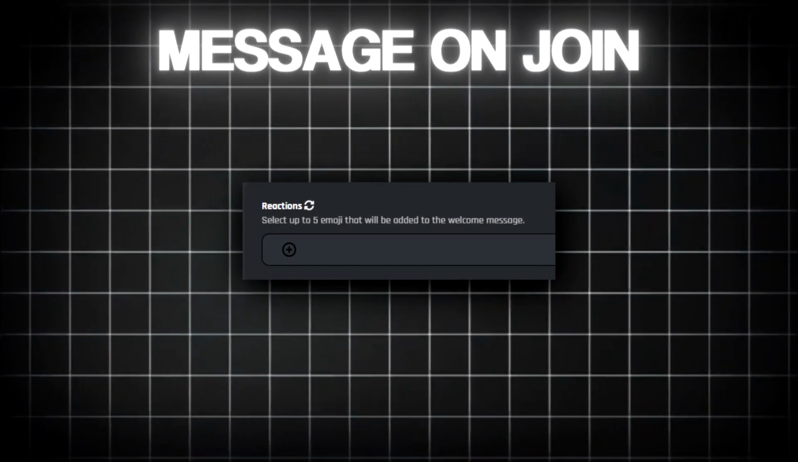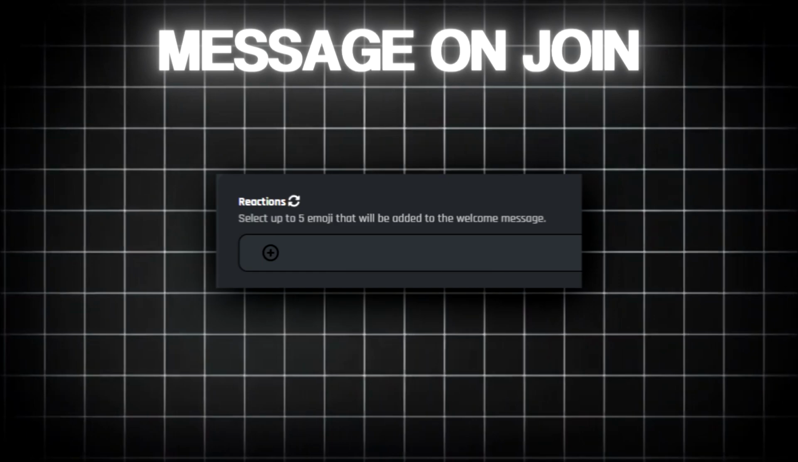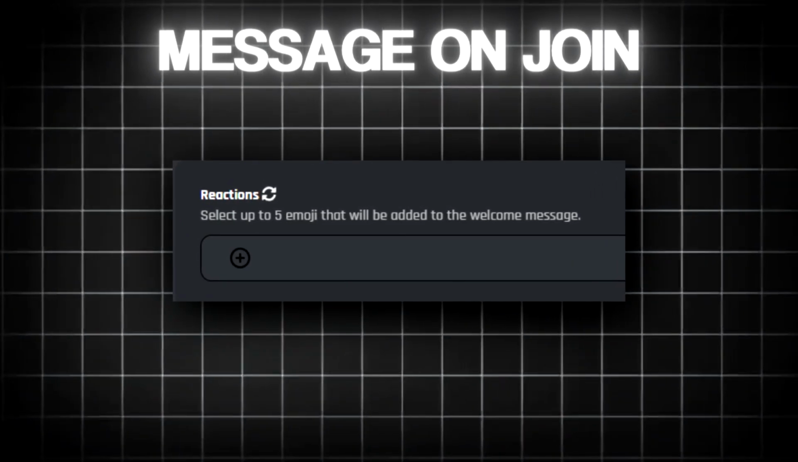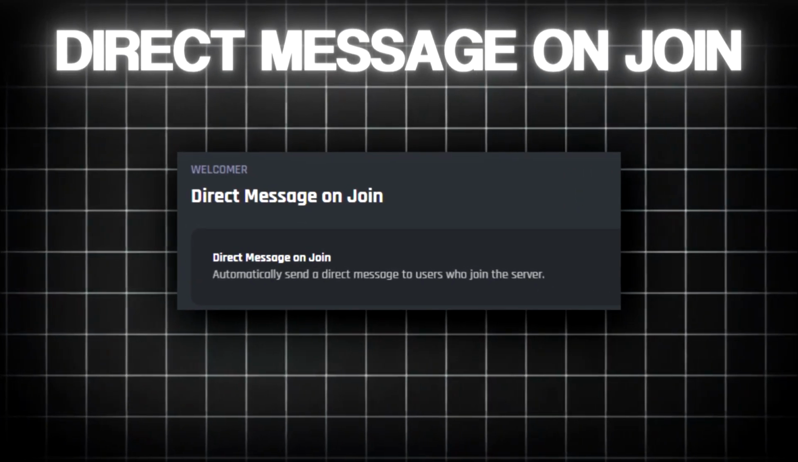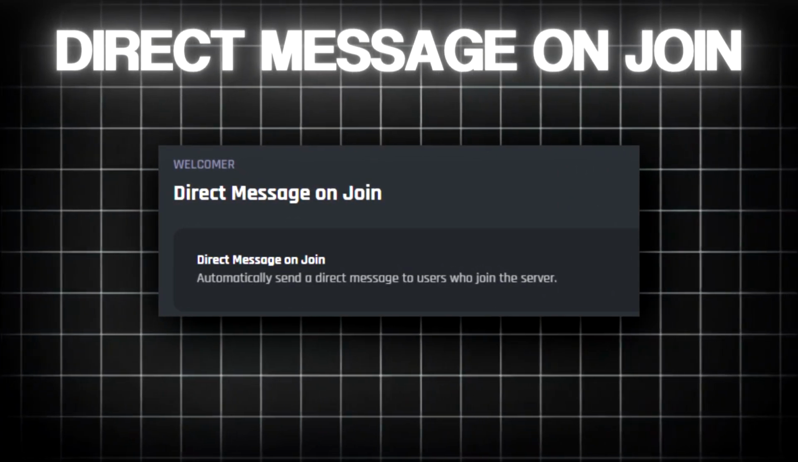And last but not least, the reactions lets you select whichever emoji you want the welcomer bot to react to the message with. Note that the welcomer bot can only go up to 5 reactions. The direct message on join is exactly what it sounds like. It just lets the bot send the member a custom direct message of your choice.